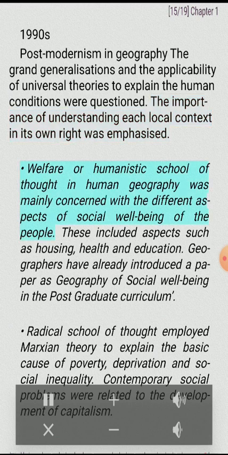Welfare or humanistic school of thought in human geography was mainly concerned with the different aspects of social well-being of the people. These included aspects such as housing, health and education. Geographers have already introduced a paper as Geography of Social Well-being in the postgraduate curriculum.